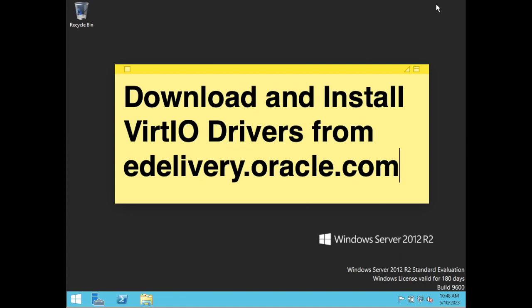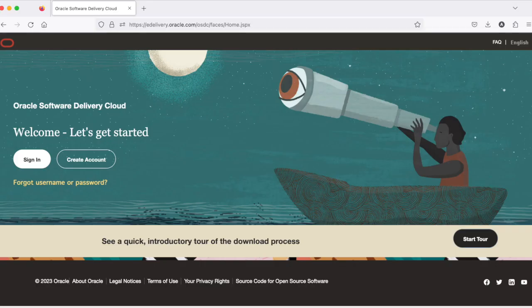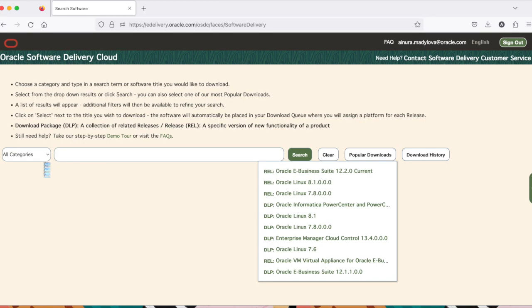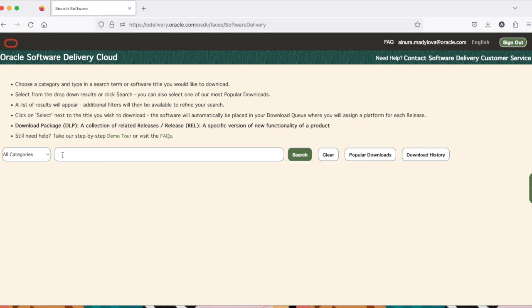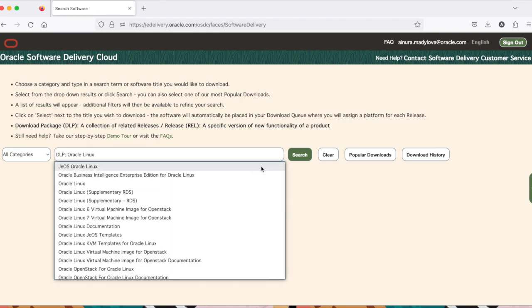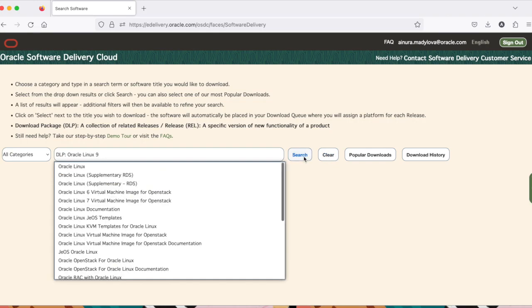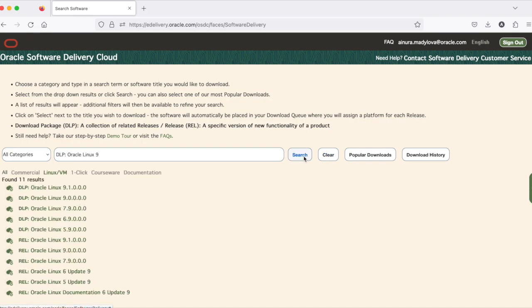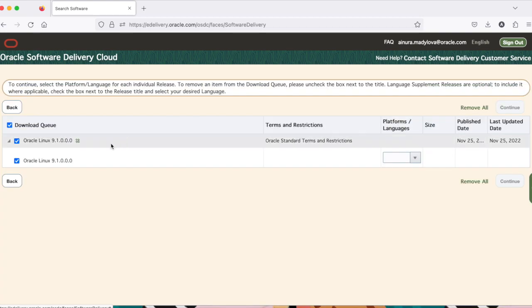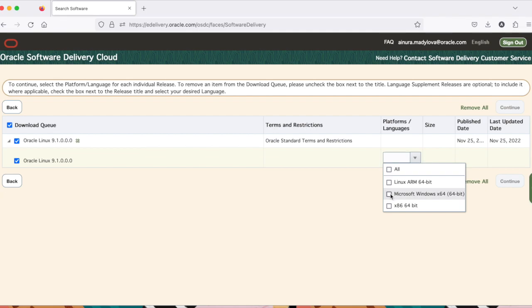Next prerequisite is downloading and installing VirtIO drivers from edelivery.oracle.com. To be able to download something from eDelivery, you need to have an account. For me, I'm just signing in, but if you don't have an account, go ahead and create a new one. When you are in, just search for DLP Oracle Linux 9.0, 9.1, whichever you prefer. Click search. It will bring you all available downloads. Select one of them, add to cart, continue, and download the file which is available for the Microsoft Windows platform.